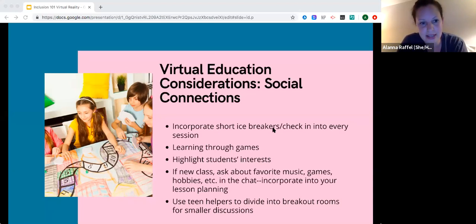And incorporating that as much as possible, especially if this is a new class, new students, really bringing in much more of that social piece. And then using your teen helpers, your Madrichim team, as much as possible to use breakout rooms.